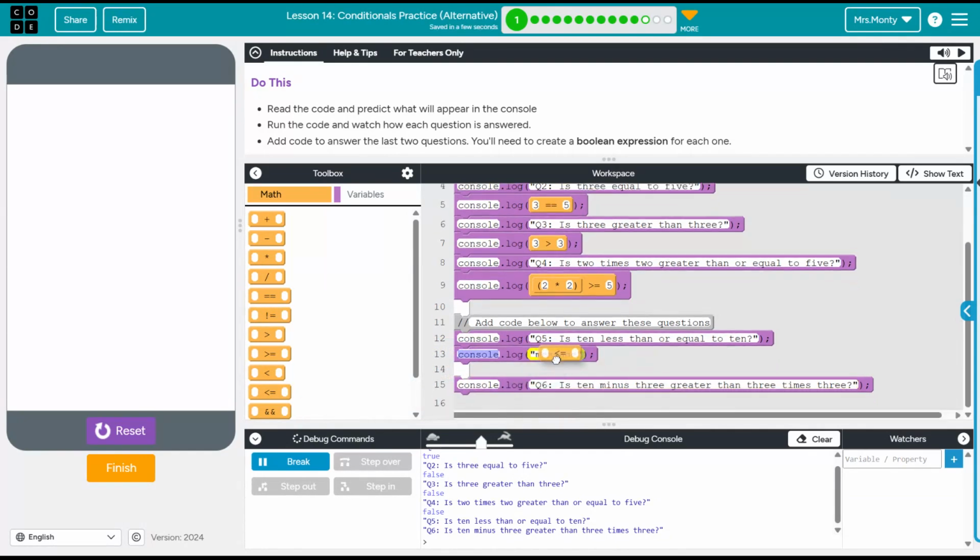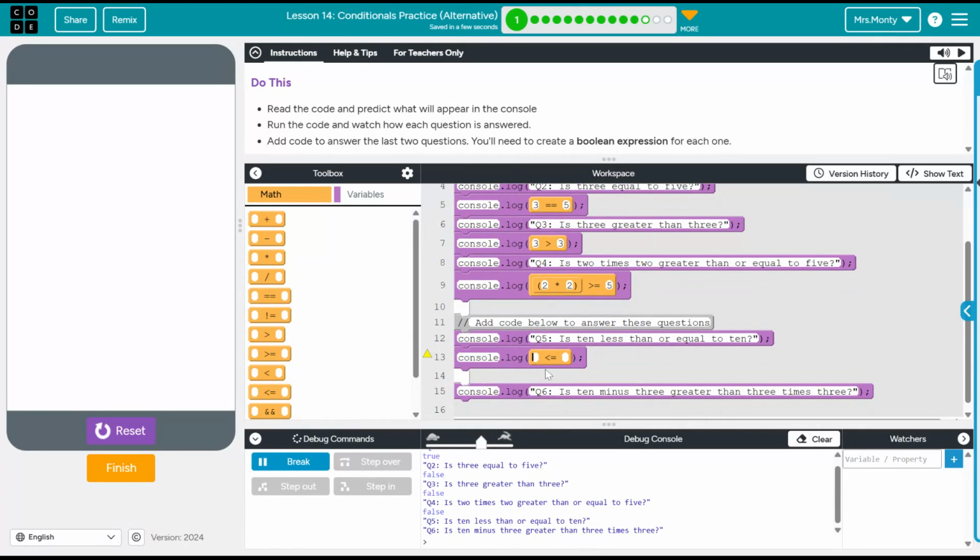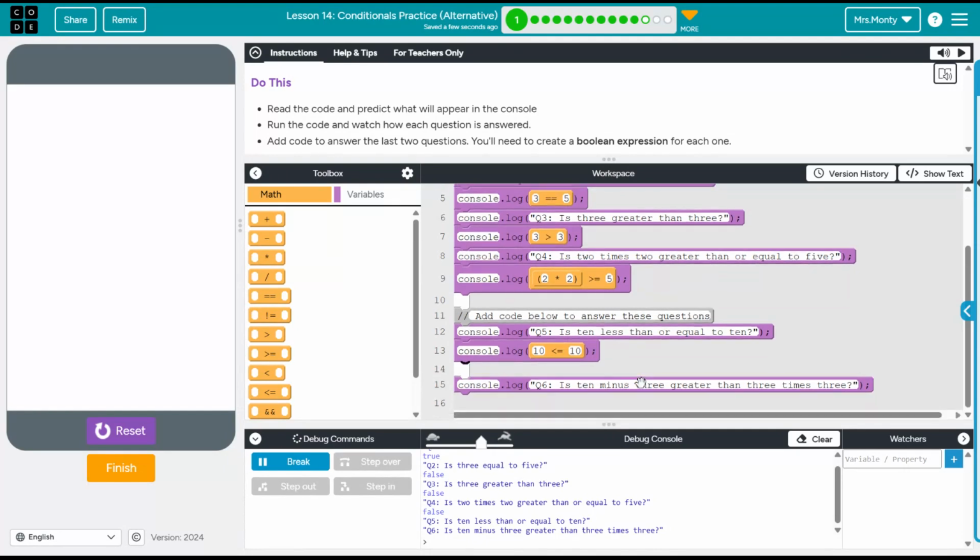And we are going to put that here in our message section. And then we need to put in our numbers. So it's asking if 10, so the number 10, is less than or equal to the number 10. All right, so we have 10 on either side of that less than or equal to symbol. That one should evaluate to true because 10 is less than or equal to 10, right? It's not less than it, but it is equal to it. So that should evaluate to true when we run this.